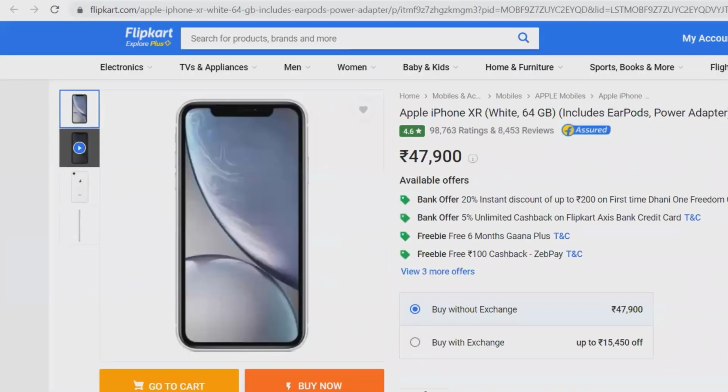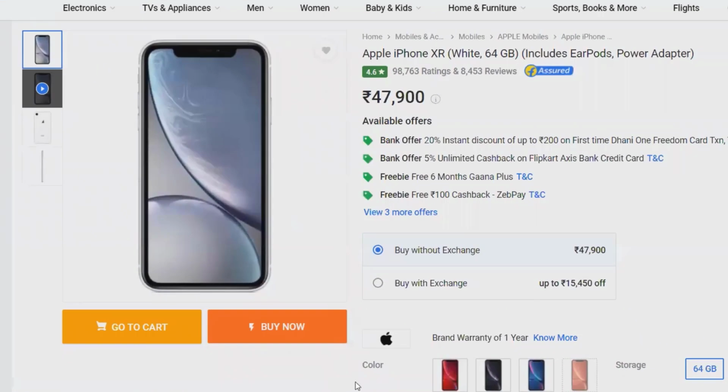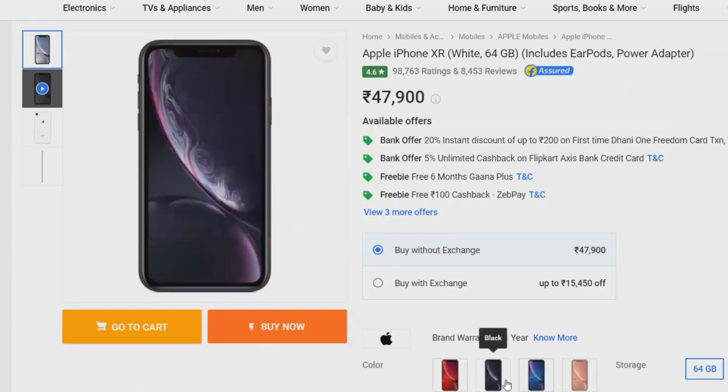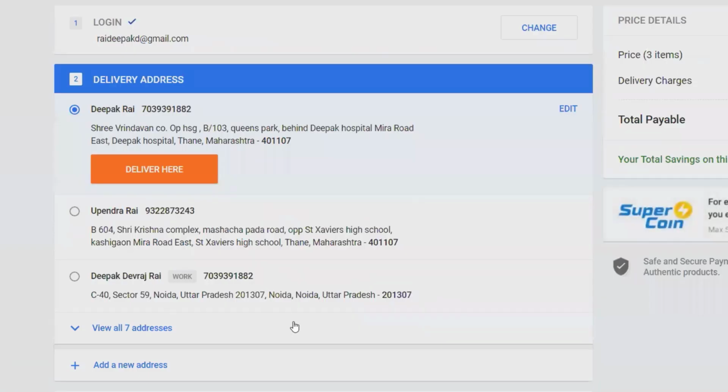Simply I will click here and see the choice options. If I want to change any specific color, I will change it, and post that once I click on buy now, it will navigate to the order page where I just have to check or add the address detail or delivery address detail. Post that, the order will be placed after making payment.